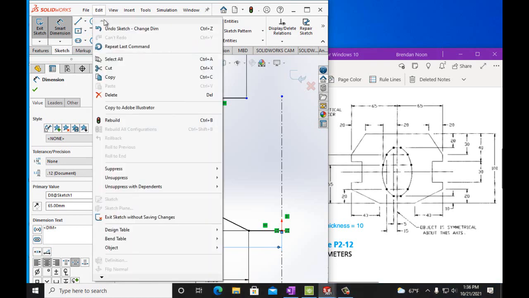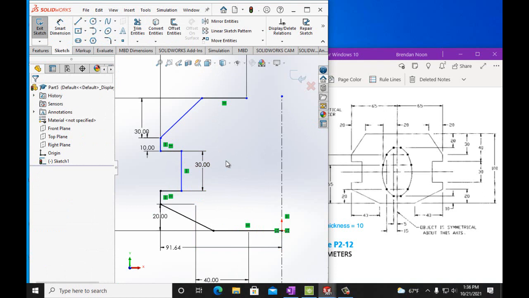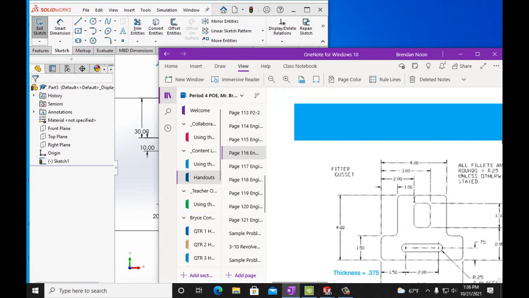Edit, let's edit undo changes. All right, so I don't have these in yet. So where's my measurements for these little doohickeys? So this is 30. No, not there. So I don't see anything here. Oops.